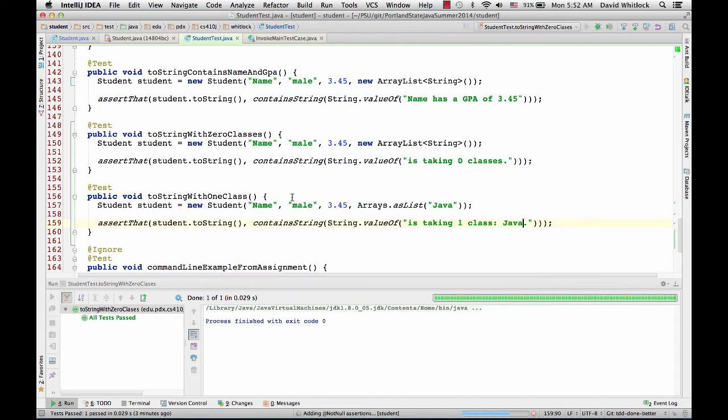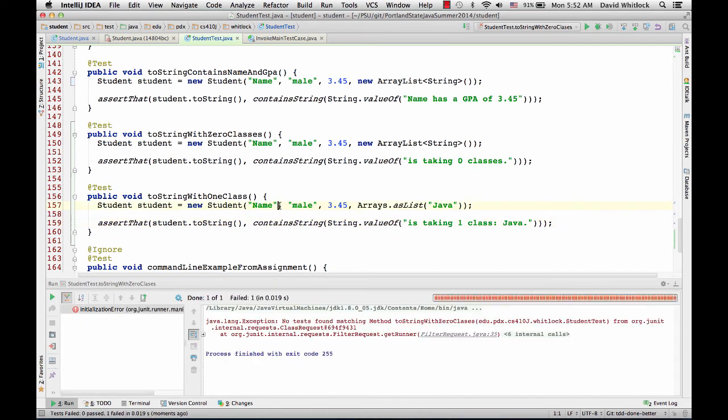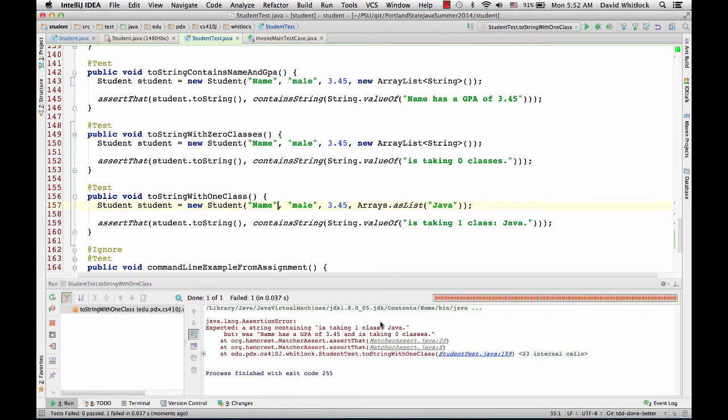Oops, I don't want to run 0 classes. I want to run one class. Oh, no test matching method. What was that? That was weird. Oh, because I changed the name of the method and it couldn't find it anymore. Absolutely true. Okay, so now we've got to implement a little bit of logic here.